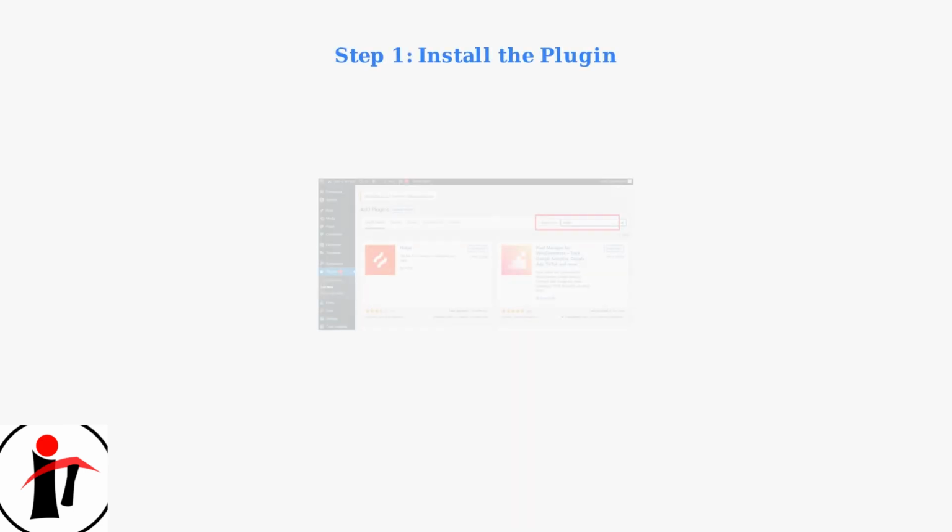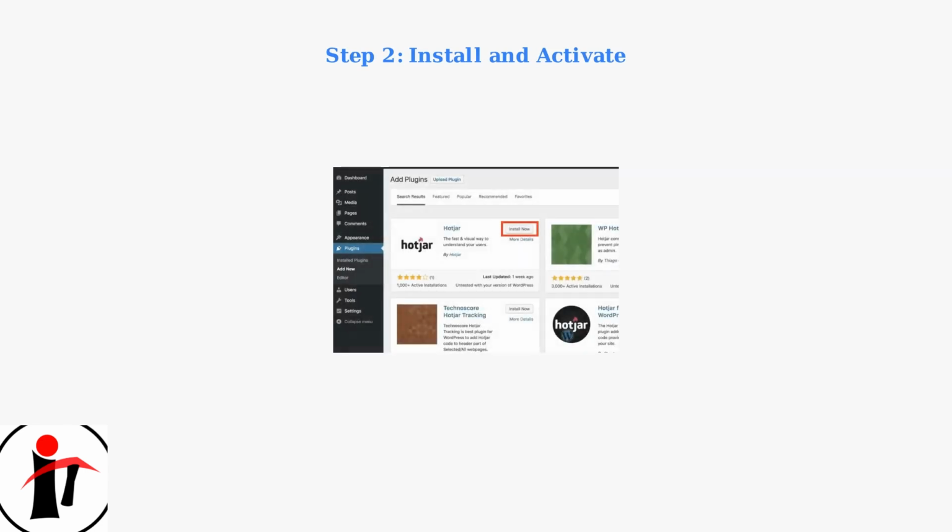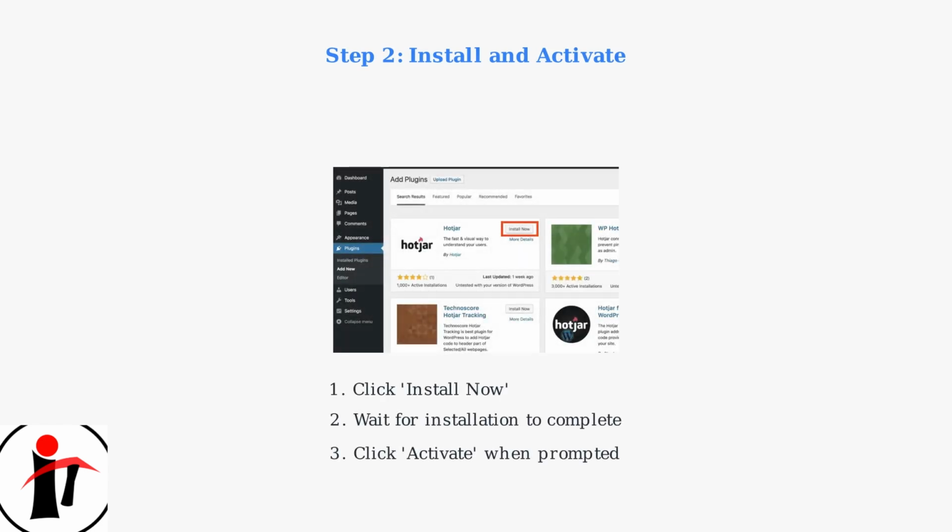Step 1. Navigate to your WordPress admin dashboard and go to Plugins, then Add New. Search for Hotjar in the plugin repository. Click the Install Now button next to the official Hotjar plugin, then activate it once the installation is complete.